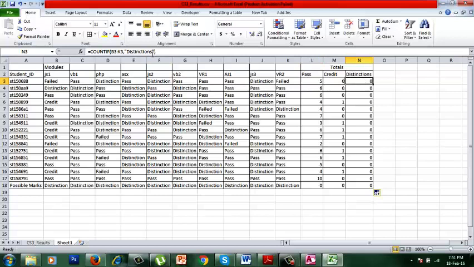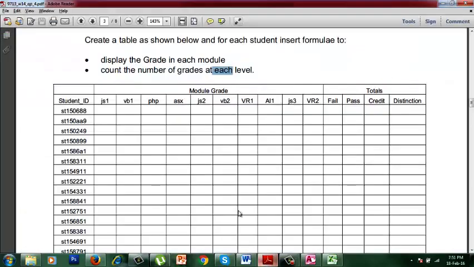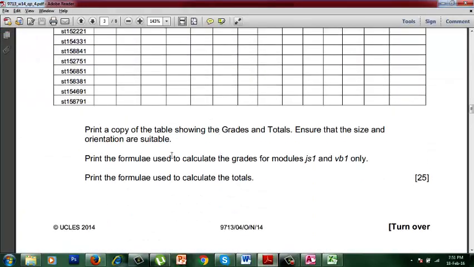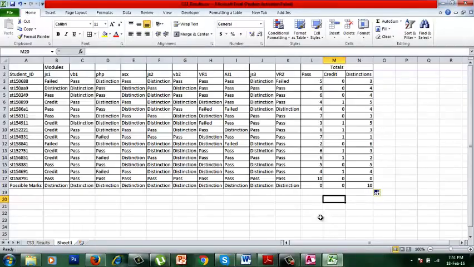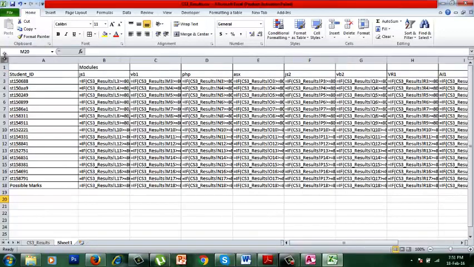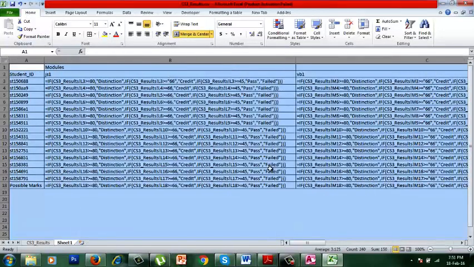Sorry, it's not distinctions, it's distinction. Right? So we've been able to do this as well. Print a copy of the table showing the grades and the totals, ensure the size or edition is visible. Print the formula used. So make sure you press Ctrl tilde and you print the formulas used.